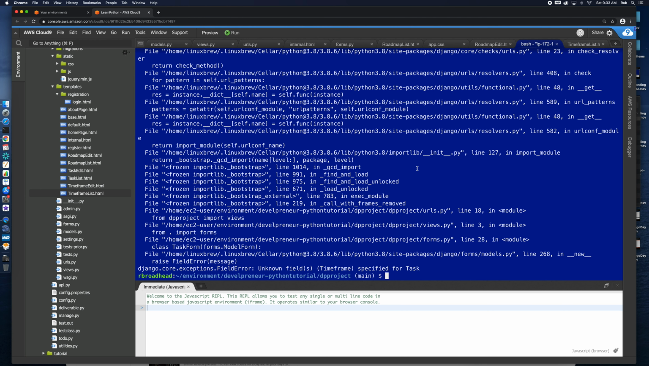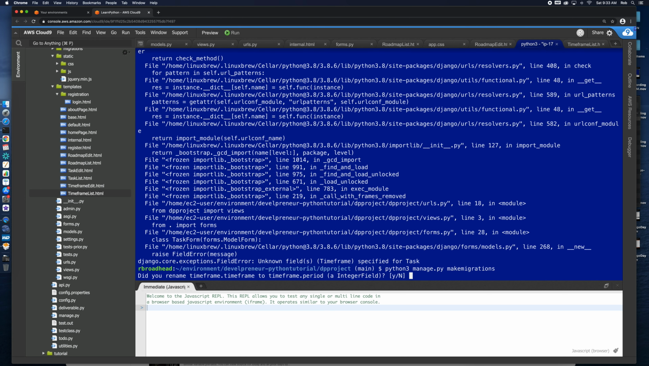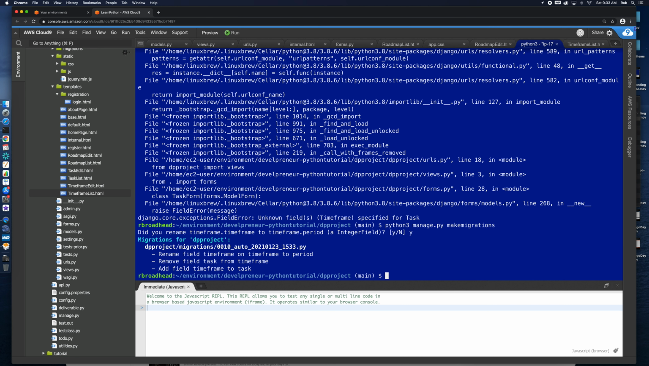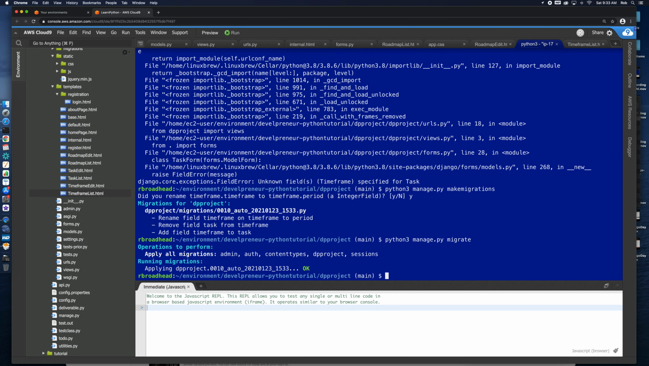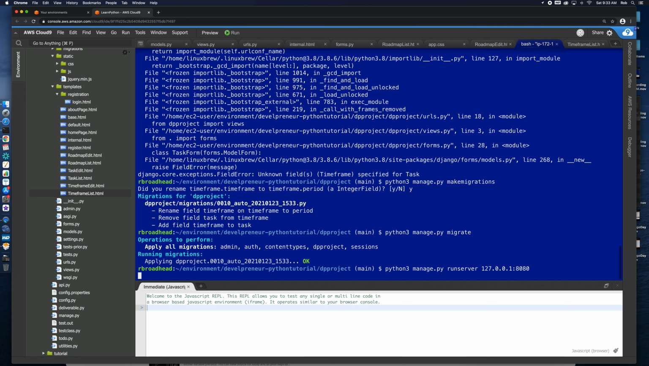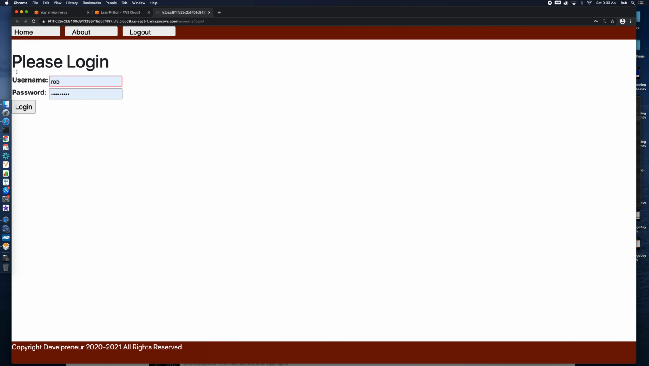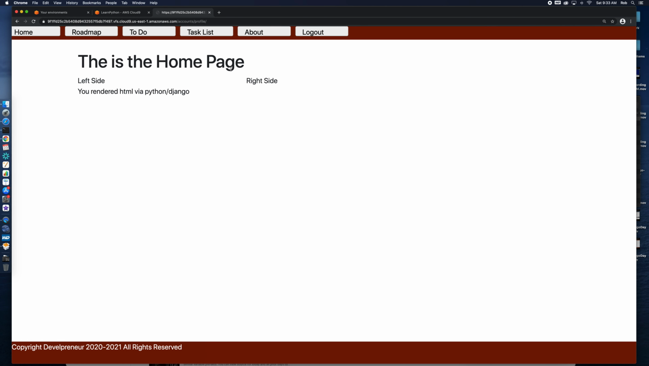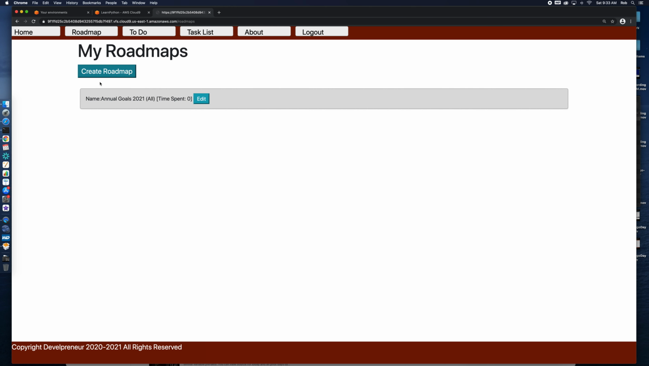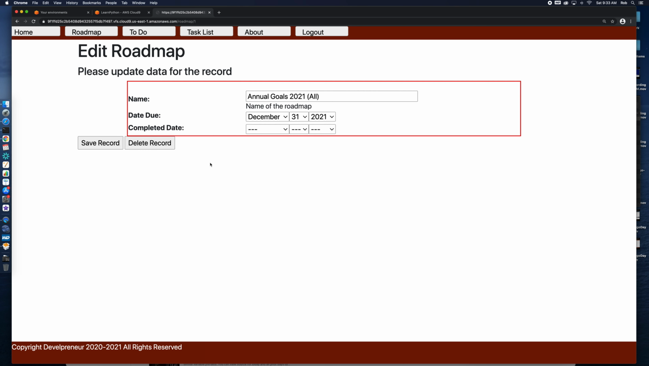Let's see. So did you rename that to period? Yes, because we did rename it. And so now we can do migrate. And so now we should be able to run it. And if we go to our link over here and log in, then we can see things like, I think roadmap we had. So we could go in and we can edit a roadmap.